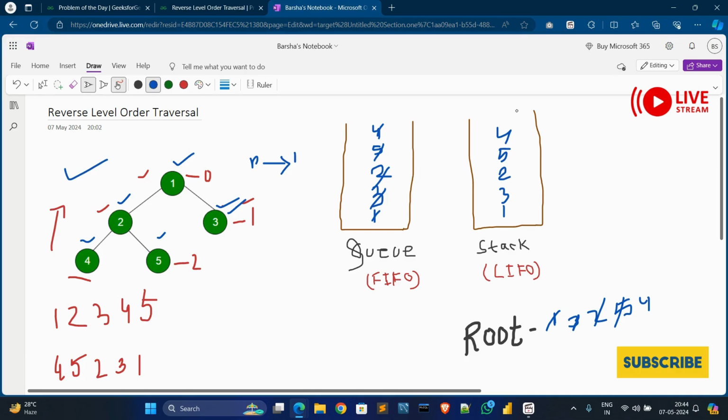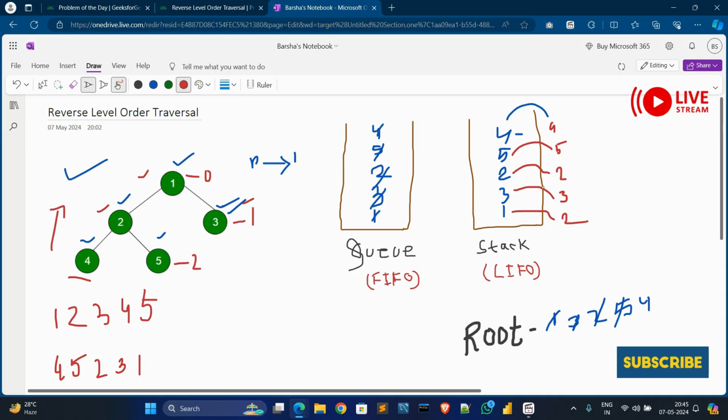Now we need to print all of the nodes, and the node that came last we will remove first. It means 4 came last, so first we remove 4, then remove 5, then print 2, then print 3, then 1. It will be last in first out, LIFO, and a queue is first in first out, FIFO.